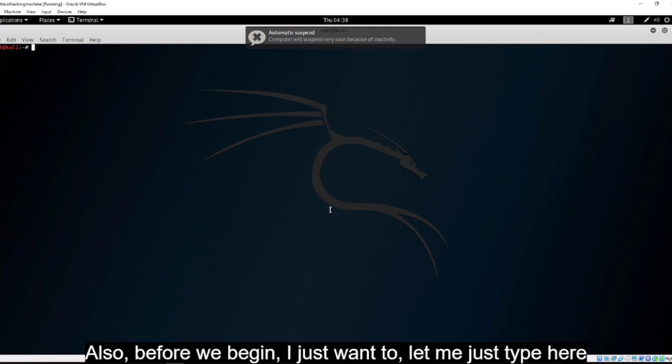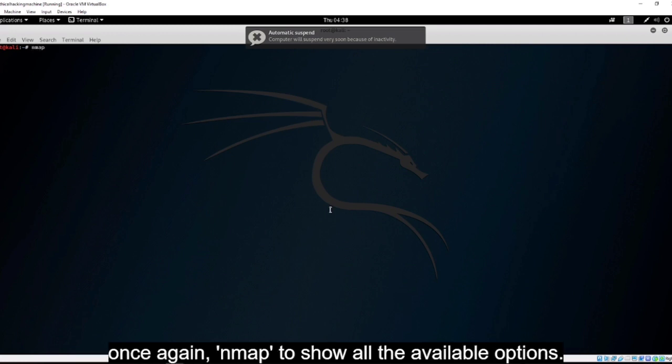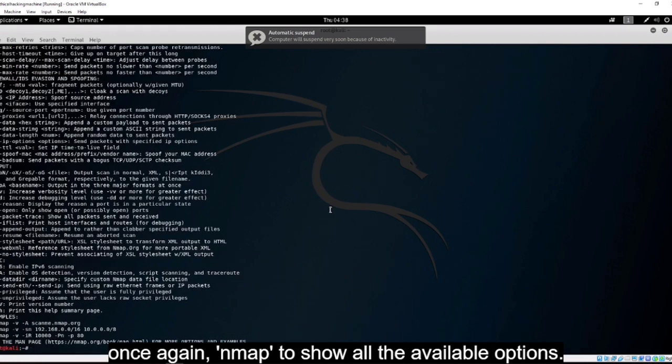Also, before we begin, let me just type here once again nmap to show all the available options.